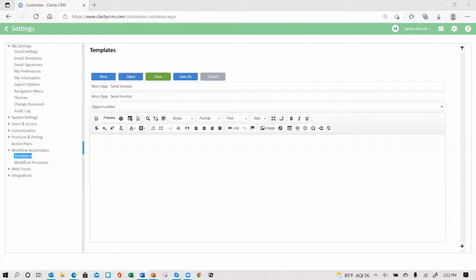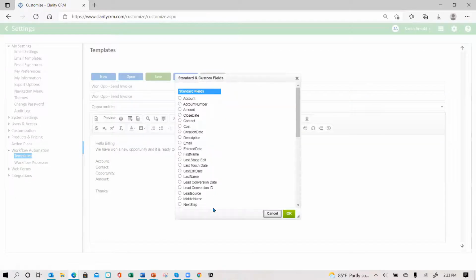Now, to save us time, I have created text. There we go. So I have text here that says, hello, billing. Or if it's a specific person that's always going to be the same, you can have it go to that specific person. We have won a new opportunity that is ready to be invoiced. What I want to do here, because the billing person isn't going to know what opportunity it is, is insert fields. So I typed the account and then I click this button that says special fields and it brings up my fields. So this is the account name.